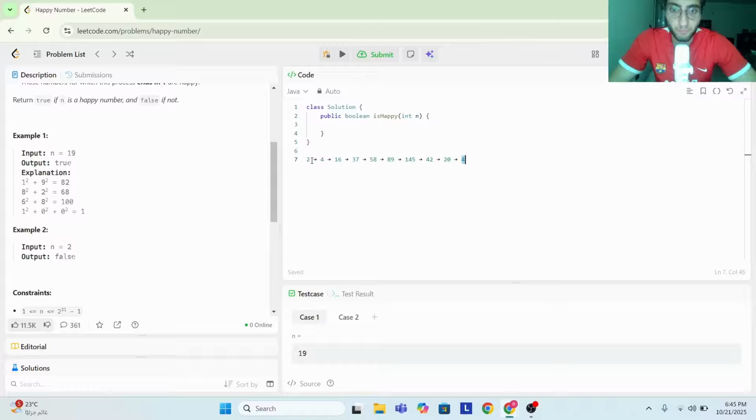In this case, we started with a 2, and 2 becomes a 4. Eventually, if you keep going on this cycle, you're going to hit 4 again. And once you hit 4 again, you're going to go through this cycle again until you hit 4 again. So, like I said, the trick in this problem is detecting a cycle. And that's exactly how we're going to solve the problem.